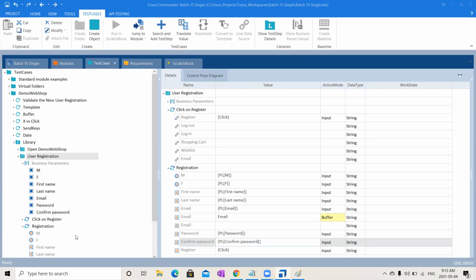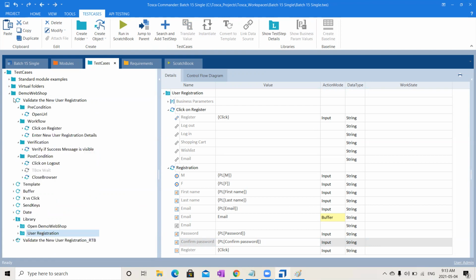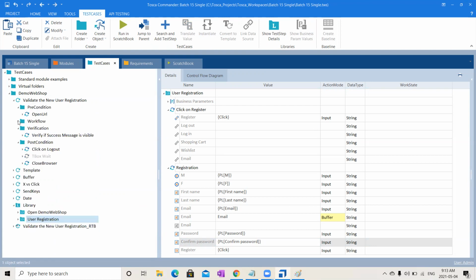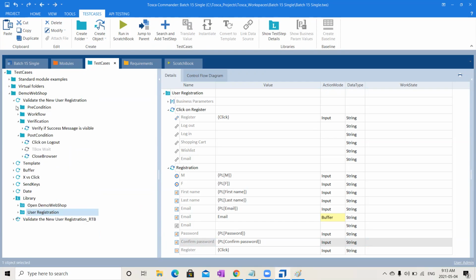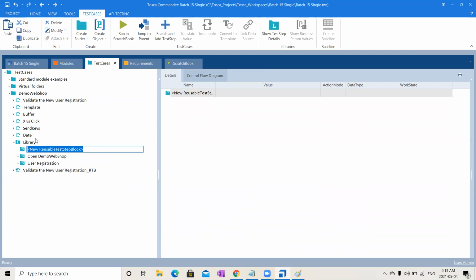Okay, cool. So we completed this user registration reusable test block also. What is the next thing that we need to do? We need to verify our success message and then log out and then close the browser. Okay, cool. So let's create another reusable test step block in order to verify the success.